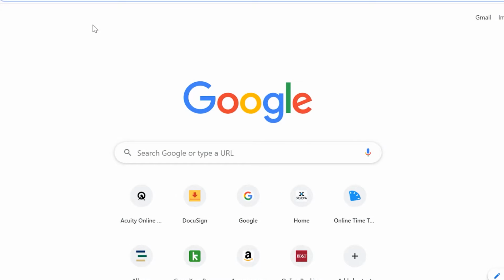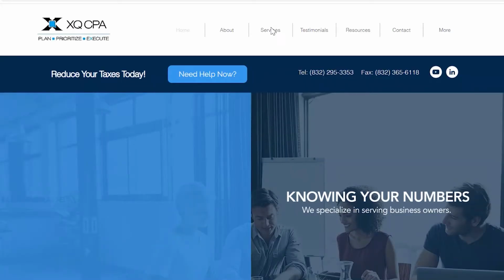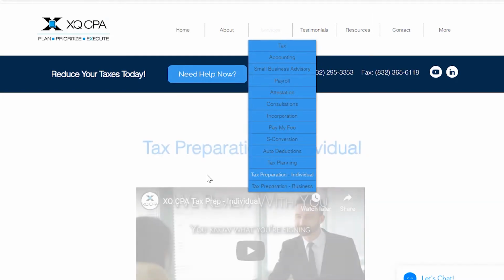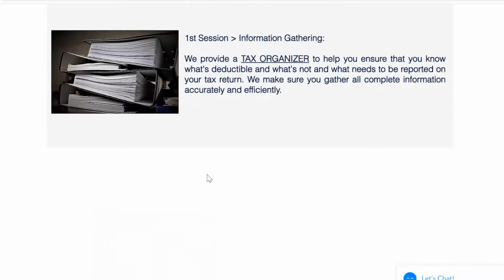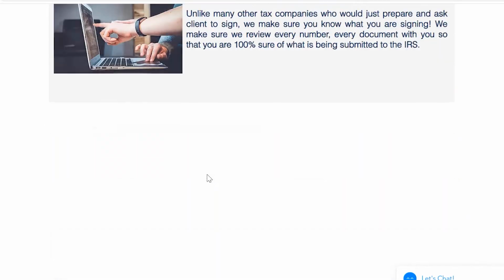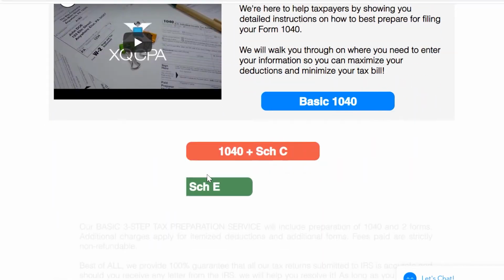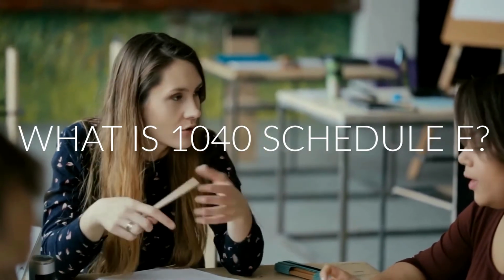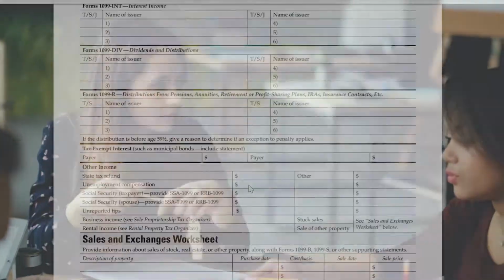If you have rental income and expenses, what type of information do you need to gather to file your taxes? First, we're going to the page or website, and I want you to click the drop-down menu on Services, click Tax Prep Individual, scroll down the page, and click the box 1040 plus Schedule E. Schedule E is a schedule that you would use if you have rent income and expenses.